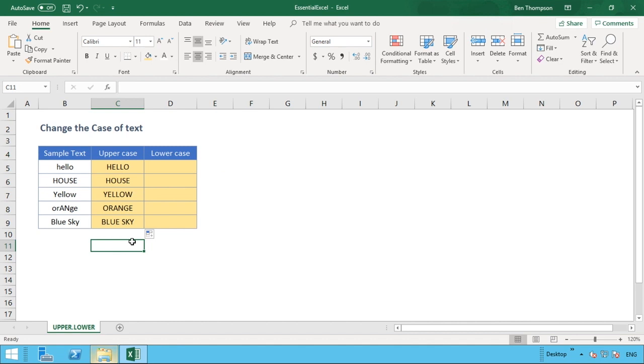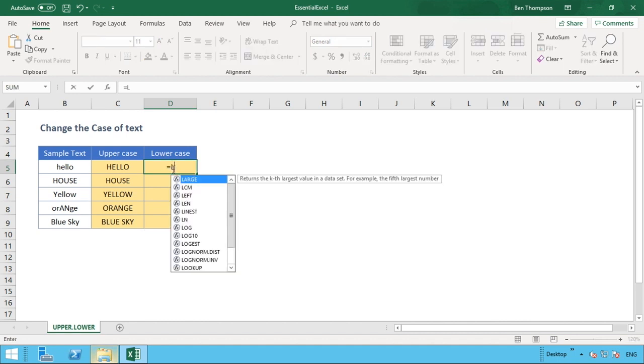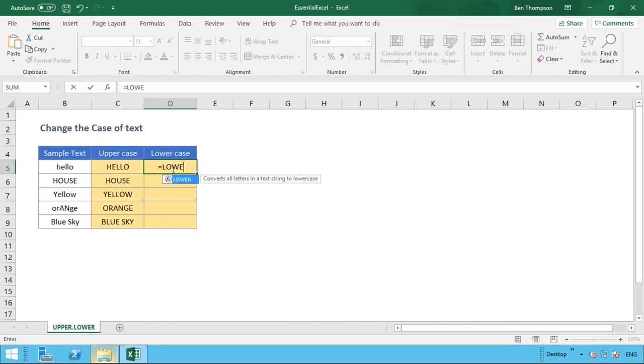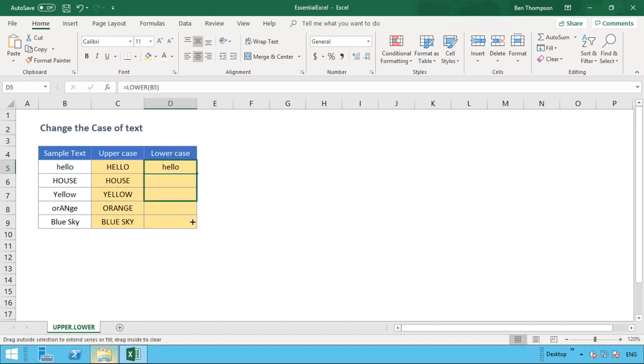And lowercase works exactly the same, but obviously the other way. So for this formula, all we need to do is type the equal sign and enter LOWER. And as you can see from our prompt, it converts all letters in the text string to lowercase. So open our brackets. We then need to select the text that we wish to feed in. Close, and hit enter. And then if we pull that one down, you can see what that does. All it's doing is converting all those letters into lowercase.